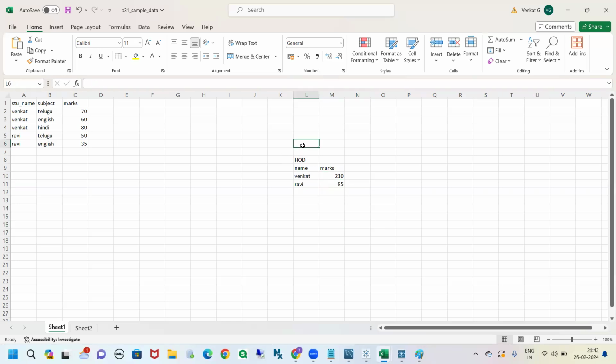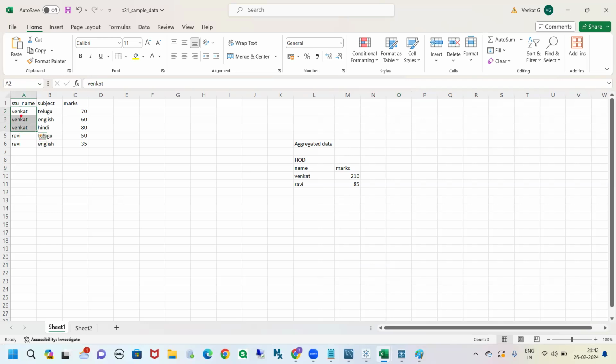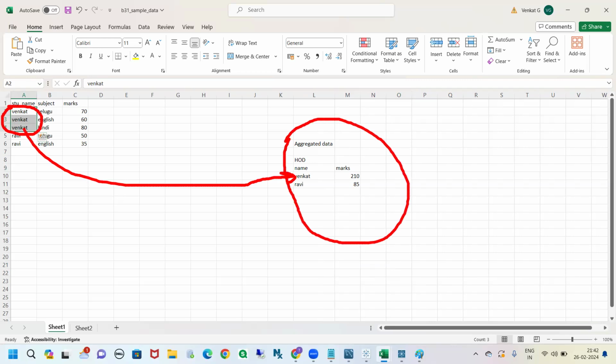Now this is called aggregated data. What is the meaning of aggregation here? Venkat is appearing in three rows, but I am aggregating this person into a single row using Tableau. We do all these types of aggregations or analysis using the Tableau tool only. We don't do this in Excel. I'm just showing it here for the purpose of explanation. What is the requirement? I am aggregating all these three rows into a single row.